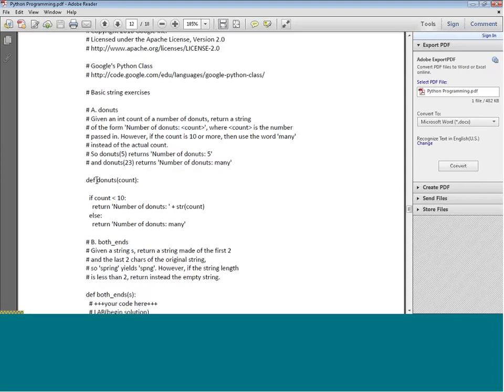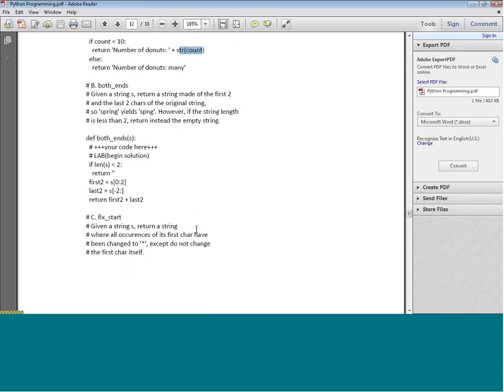So here we again define our function called donuts, and then we pass the count as the input, and if the count is less than 10, then we return "Number of donuts: " plus the string of count, which is essentially whatever the number is that is less than 10. Else we just return "Number of donuts: many". So basically this is a very short program to do what we wanted.